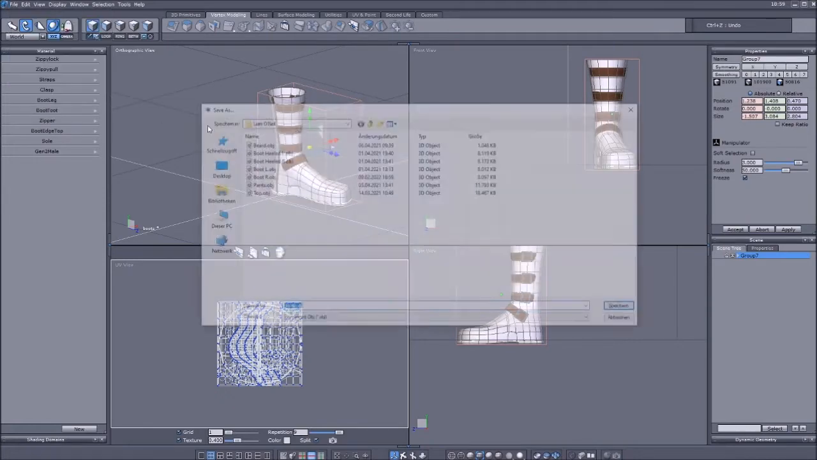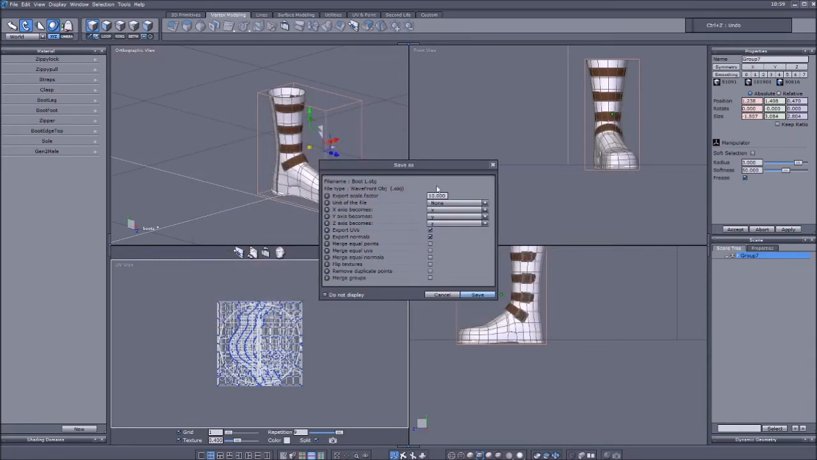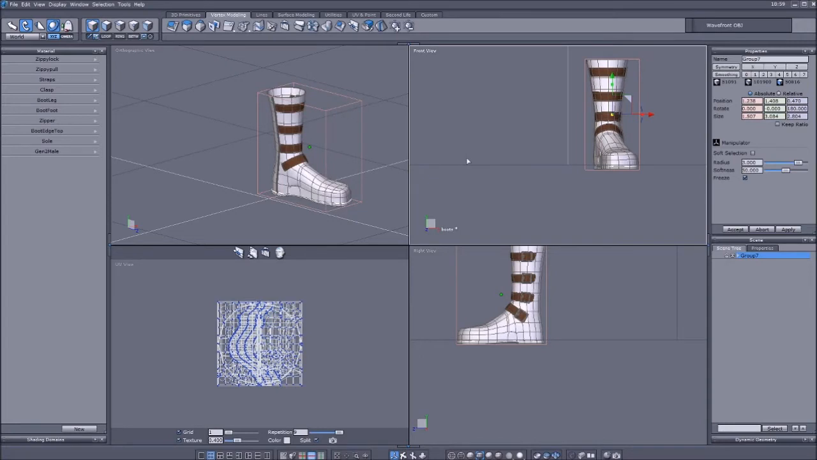Same thing, export Wavefront object. This is now boot left, save. Same options, same stuff. Save. And with this I can basically close Hexagon or minimize at least.